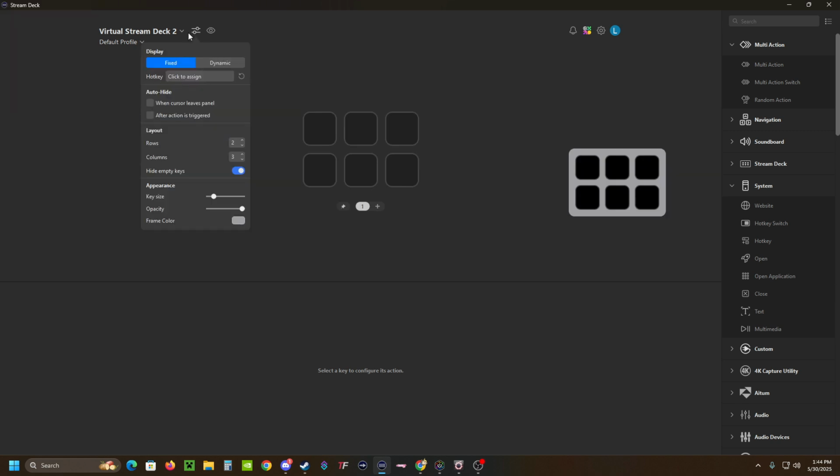So you're going to open up the little settings menu up at the top here. We are going to first off start with dynamic. Dynamic makes it to where whenever you use the hotkey assigned for the Stream Deck, it'll be summoned directly to wherever your mouse cursor is.